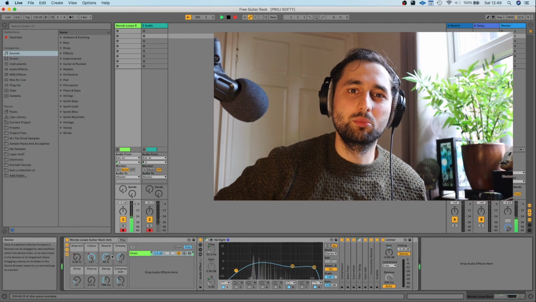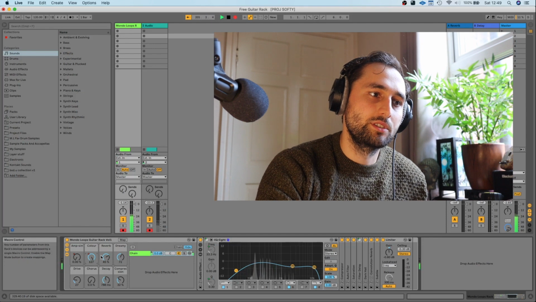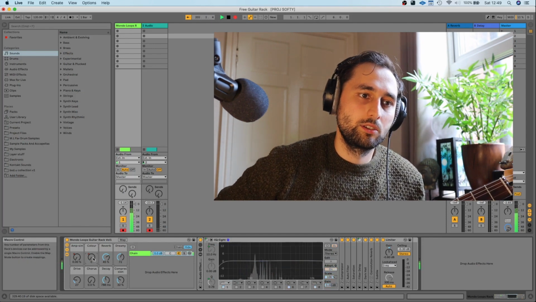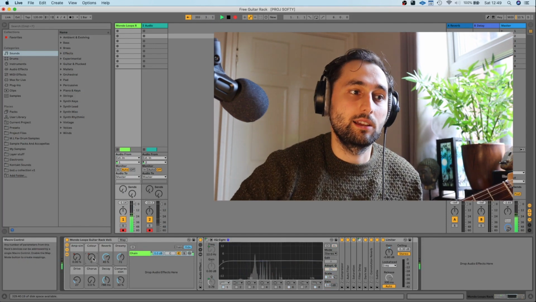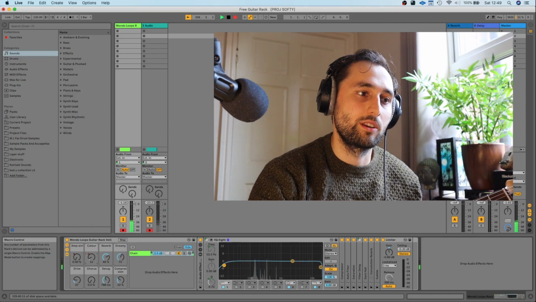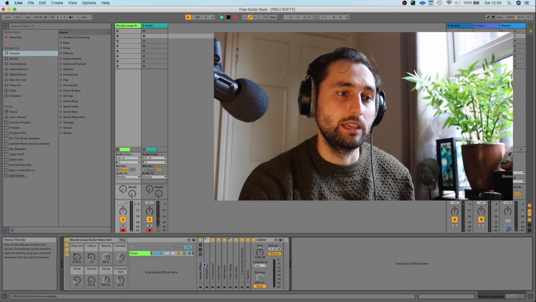Just giving it a slightly more muffled sound versus the full bright sound without it. So I usually have that on a little bit. The next thing in the rack is the compressor.